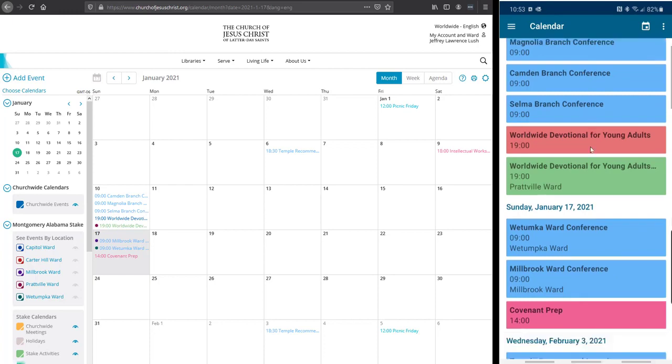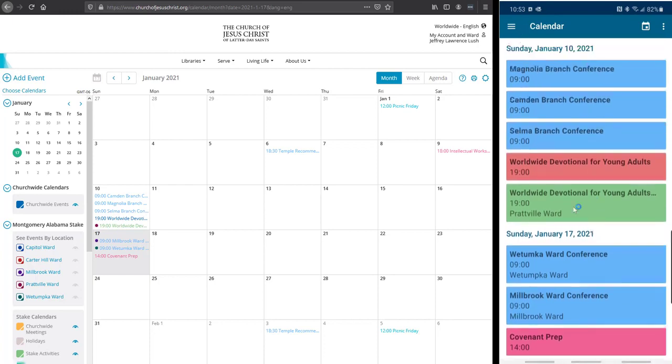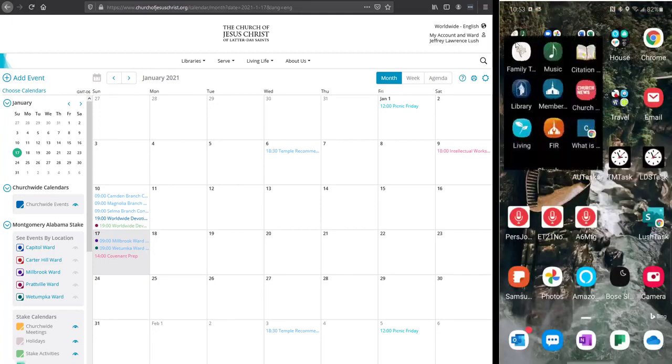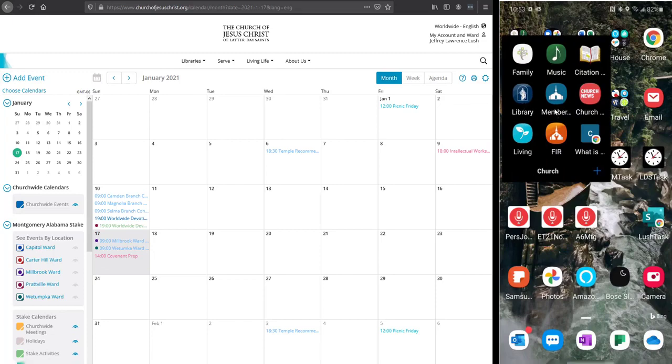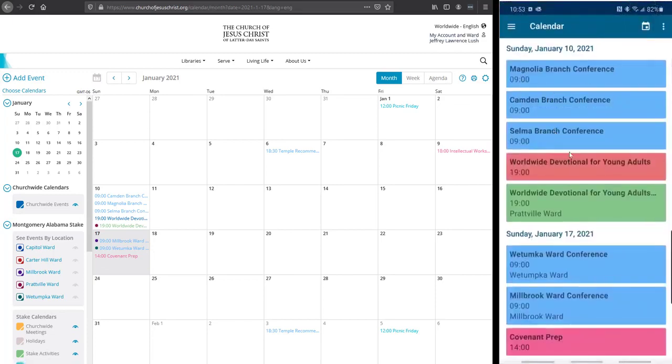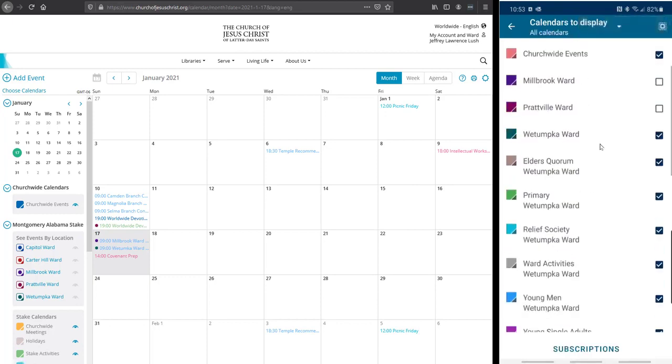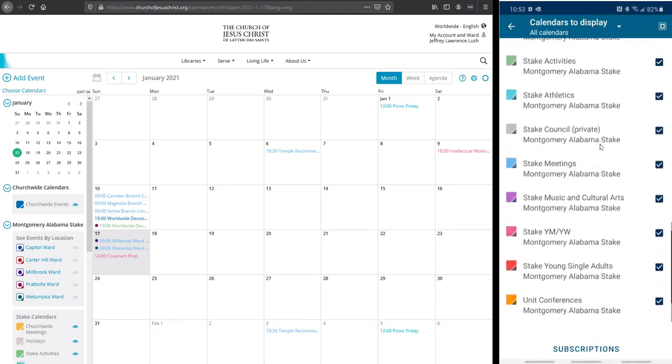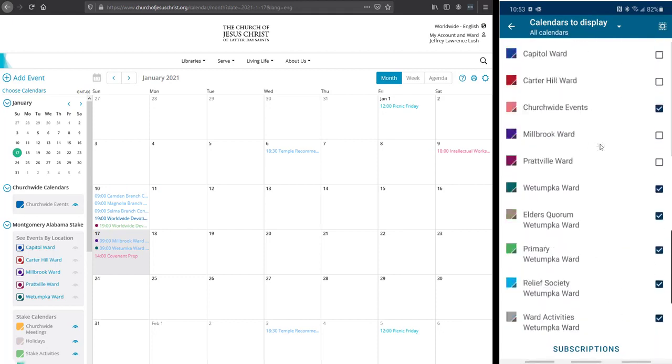Well, this is our mobile device, and we're getting to this through LDS tools. So if you want to get to this calendar, you need to go here and download right here, the member tools, and it's going to bring you in here. You're going to have to log on with your LDS credentials, and then you'll be added right here into the calendar. So how do I see different calendars here? I can click on this, the three dots here, calendars to display, and I can select which calendars I want to see. Okay, so I can see all of those calendars.